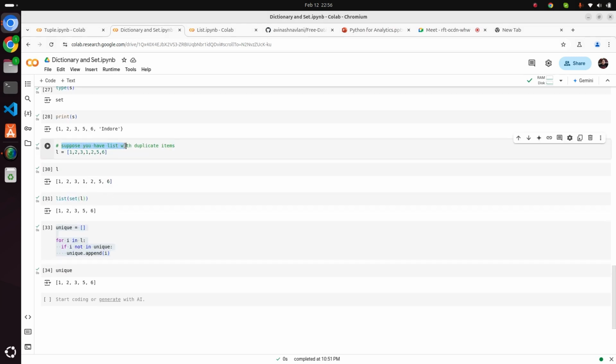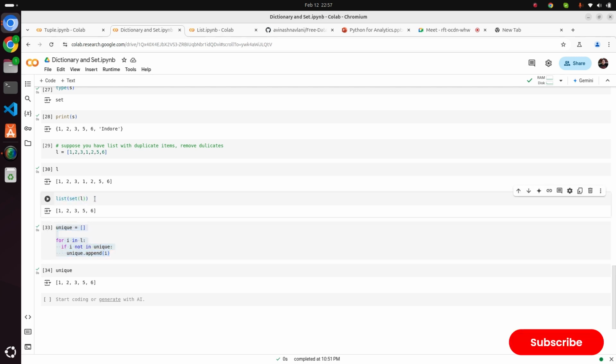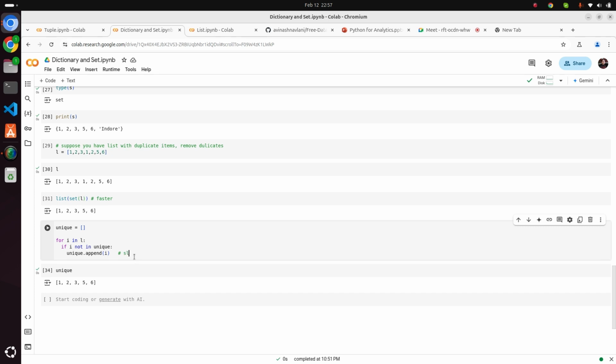Suppose you have a list with duplicate items, then how will you remove duplicates, right? Remove duplicates, right? That is an interviewer question. You will solve it this way, he will say no, you will write your own logic. Okay, now you will tell him, this logic is much faster, this logic is slower. Remember this is faster and this logic is slower. So I won't prefer this, I will prefer this. So you can also give an explanation to him.